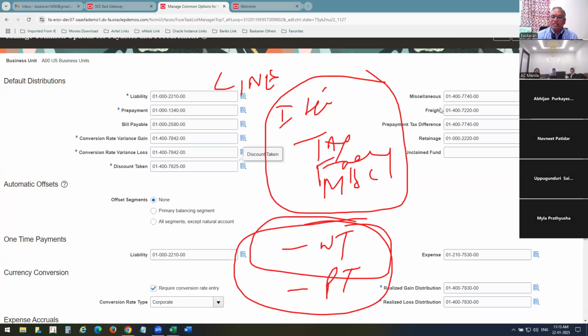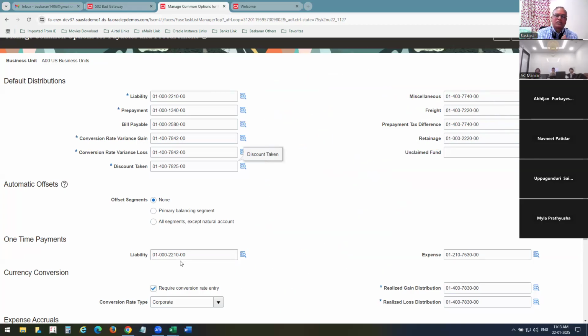For tax, freight, miscellaneous and all, if you are giving an account, it will be defaulted automatically. Otherwise, it can be accepted, or you can enter manually at the time of entering the transaction. Any difference in prepayment, the tax account or miscellaneous will take it. Retainage is nothing but retention. At the time of your invoice creation, we retain some amount, like 10%, and when the quality checking is completed, only then we release. When we are using a purchasing module, it is useful, otherwise optional.